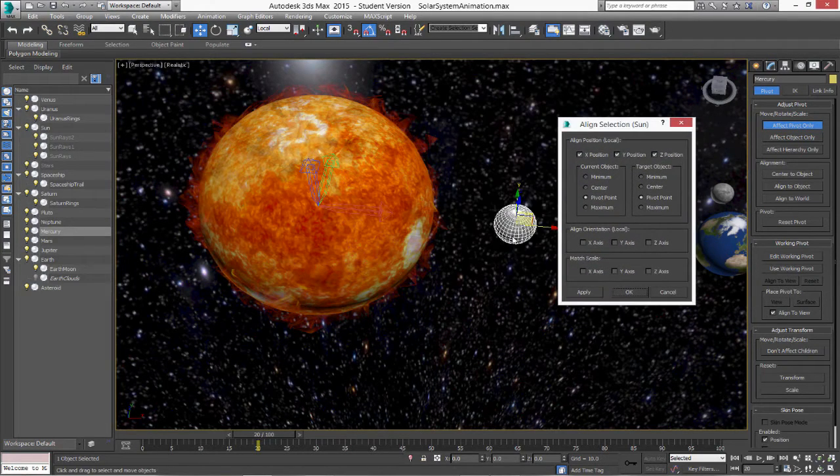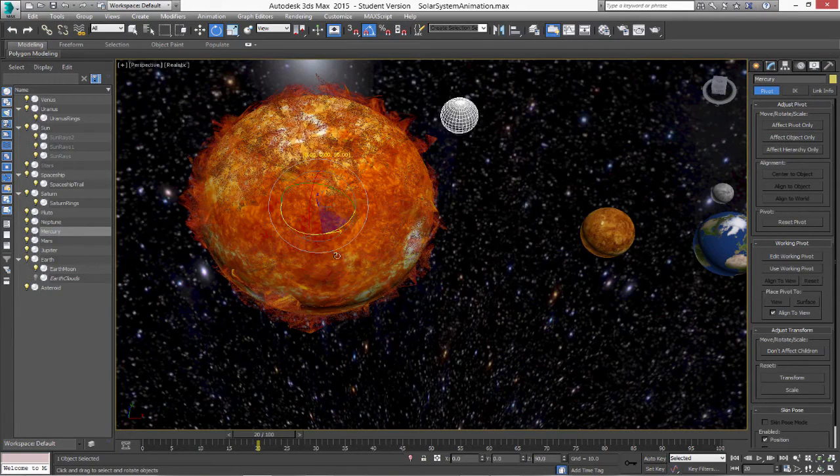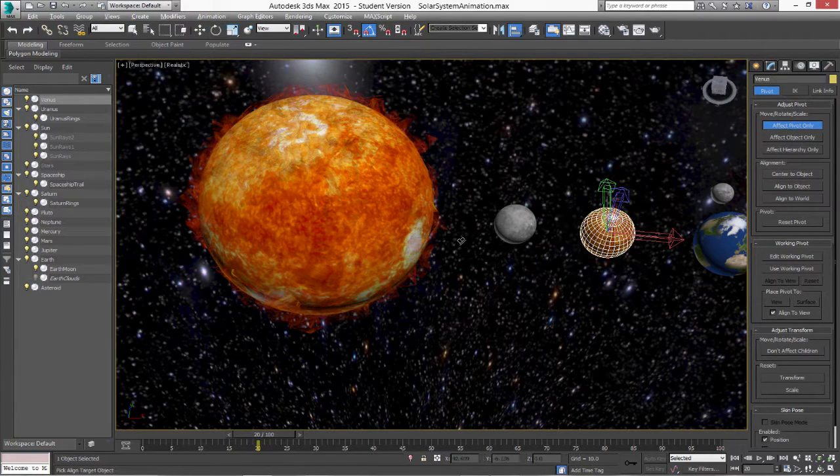I do want to make sure X, Y, and Z position are all checked, and then the current and target objects have a pivot point selection. So that moves the pivot point for this planet. We need to get out of Affect Pivot Only now. That moves the pivot point for this planet to the sun, so I can orbit around the sun. So let's go ahead and do that for all of the other planets. Select the planet, Affect Pivot Only, Alt-A, and then click on the sun, and we can just click OK here.